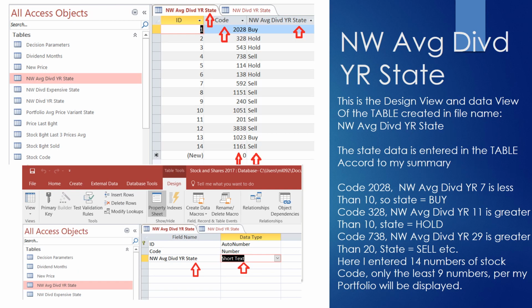New average dividend year state. This is the design view and data view of the table created in the file name new average dividend year state. The state data is entered in the table according to my summary.